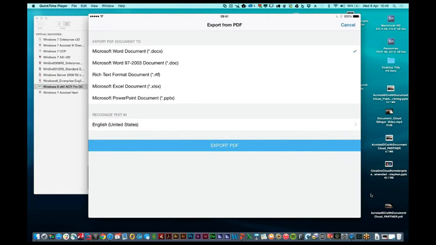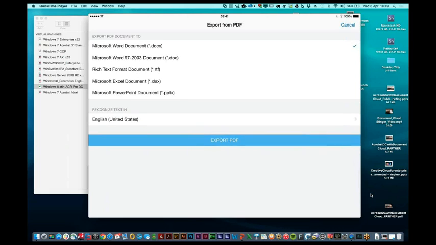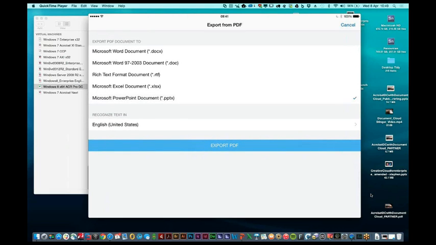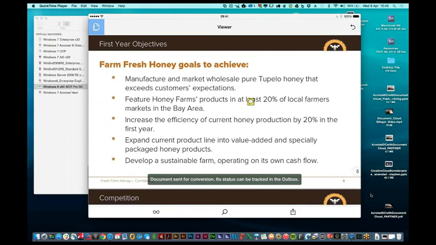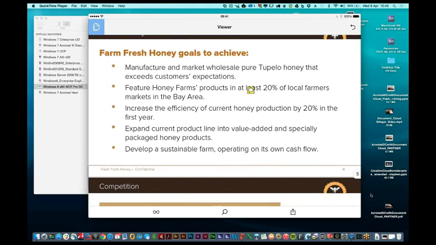And export this particular one to a PowerPoint document. This will actually be undertaken in the cloud for us, in the background, and it will be set for conversion and available to me in my outbox when I go back to my desktop, into the web, or onto another mobile device. So quick and easy there.